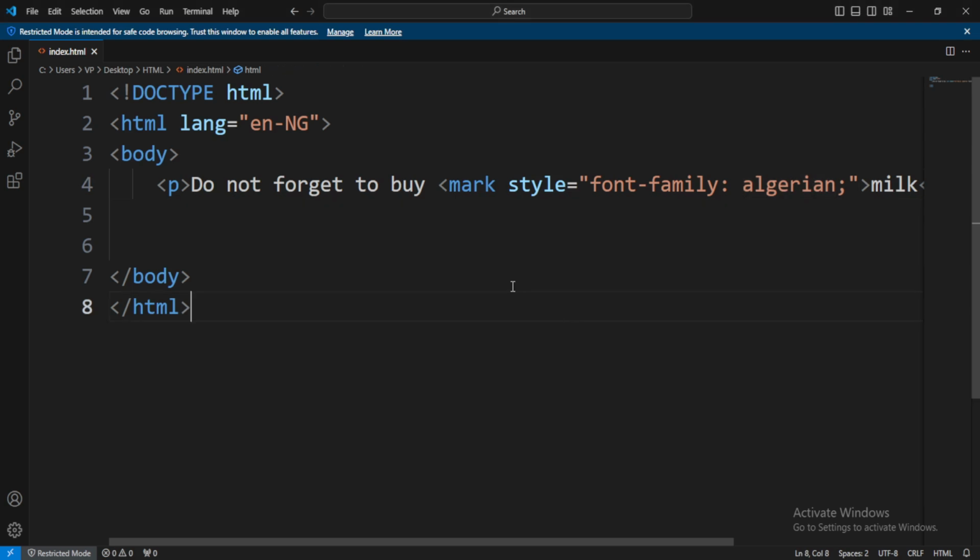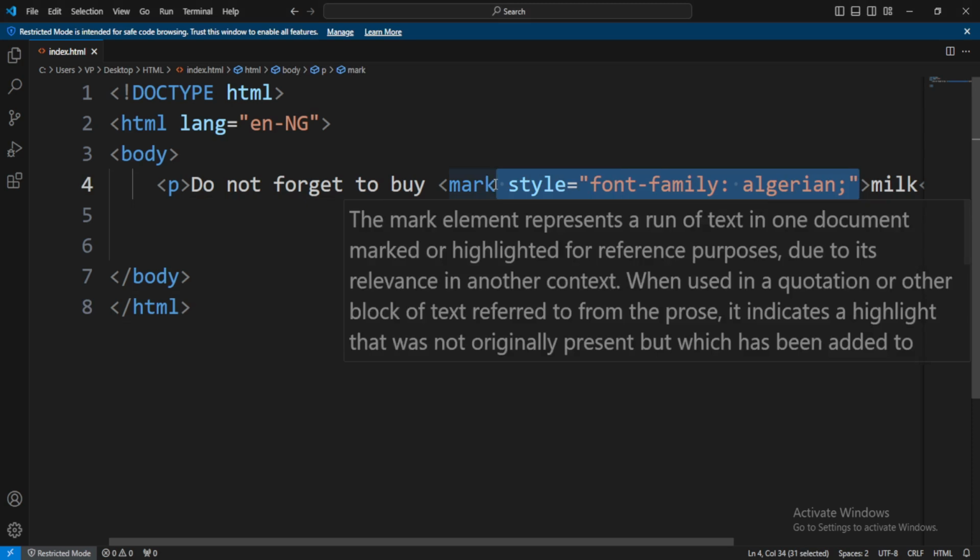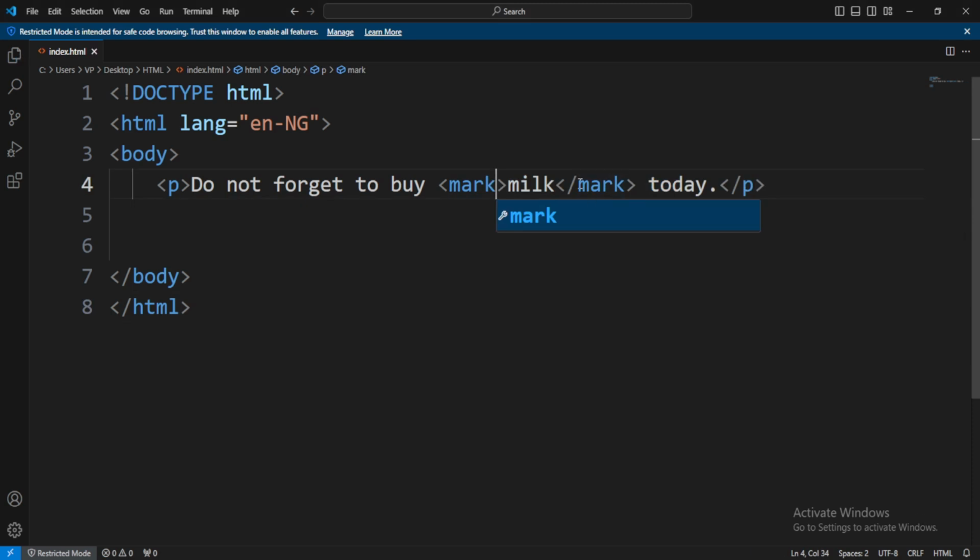So I think what we learned so far today is about the mark element. The mark element. So I think we are done for today.